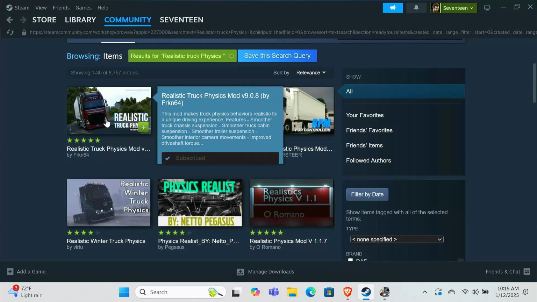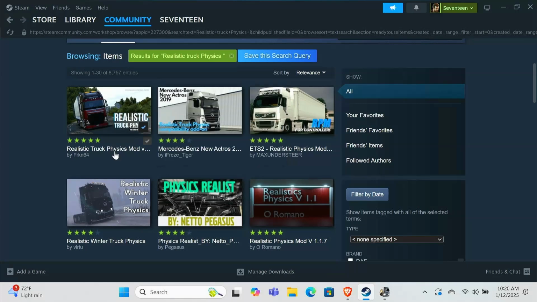The very important part is that it says Realistic Truck Physics Mod version 9.0.8. As you can see, subscribe to it, and as you click on it, that tick means that you have subscribed to it.